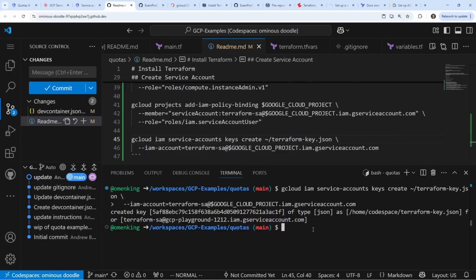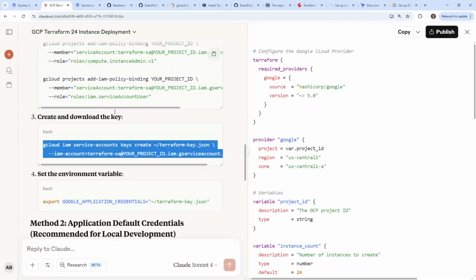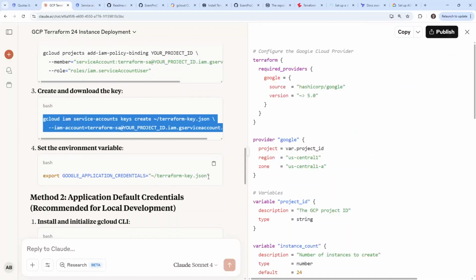Maybe it did. Oh yeah, it went right here. So home, codespaces, Terraform key JSON. So it actually did download it. Is that where we want it to be? I don't know. So now that we have the key downloaded, oh, yeah.